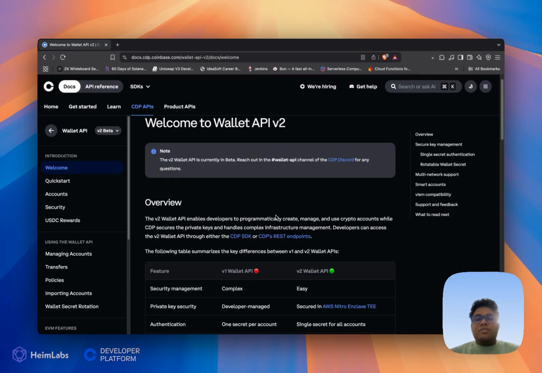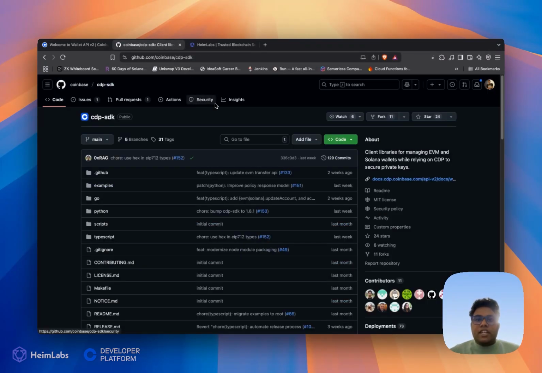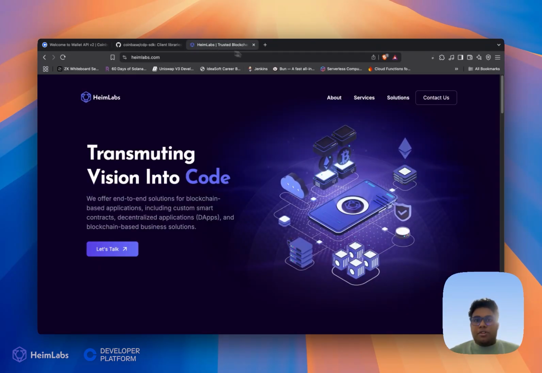I hope this blueprint gives you a very good starting point. I highly encourage you to check out the Coinbase CDP platform documentation, the Coinbase CDP SDK GitHub for more such examples, and hindlabs.com for more such tutorials.